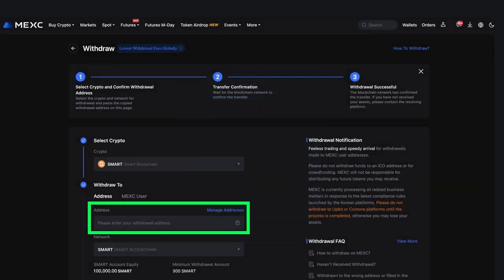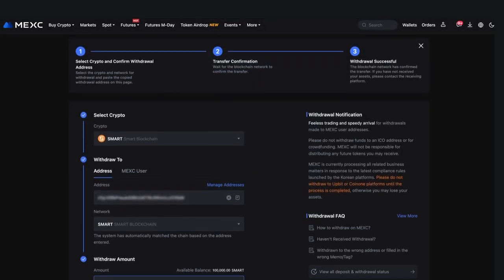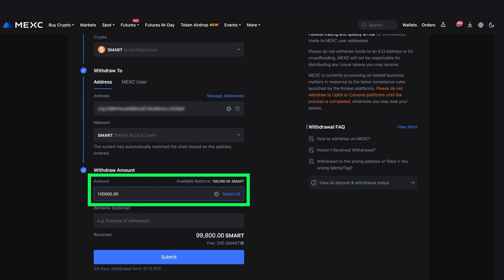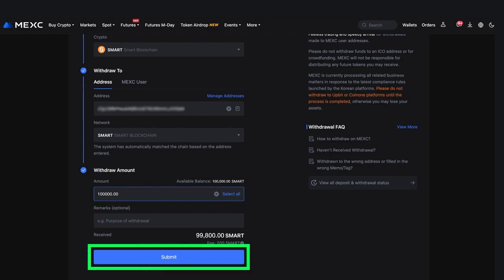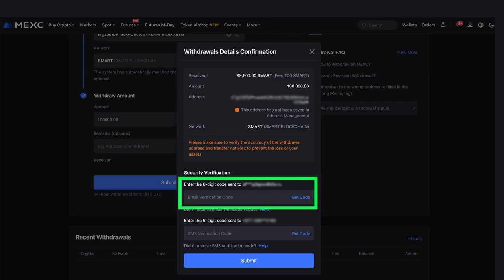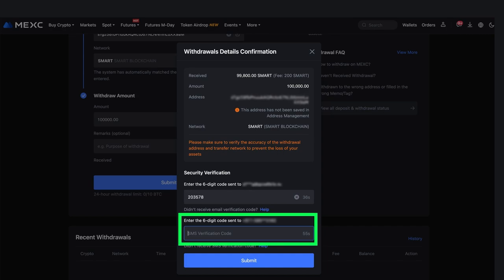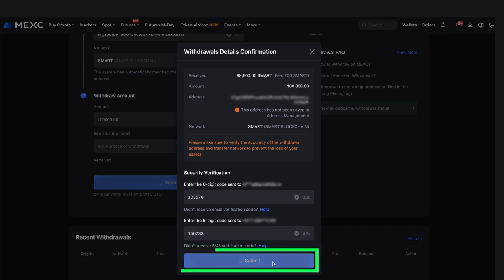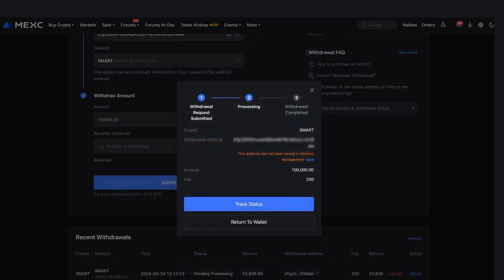Enter the copied wallet address and the amount of Smart you want to send, and click the Submit button. A window will open where you'll need to enter the code sent to your email or mobile phone, along with the code from the Google Authenticator app. Enter the codes and click Submit. You will then receive an email to verify you are the one initiating the transaction. Check your email and confirm the withdrawal.